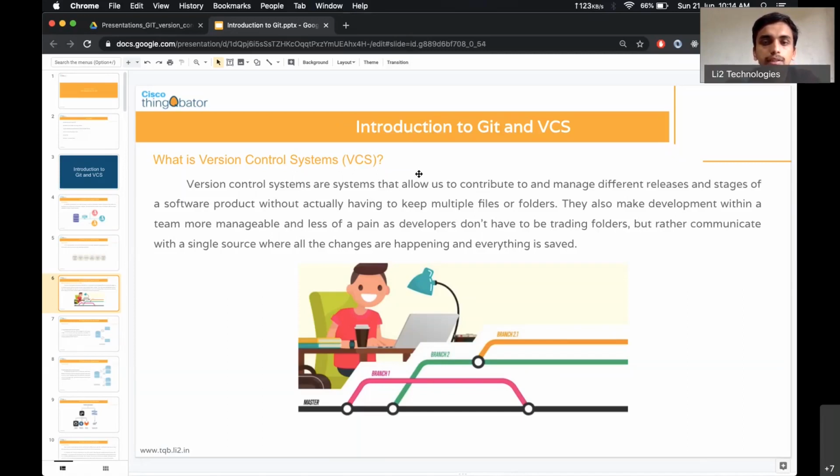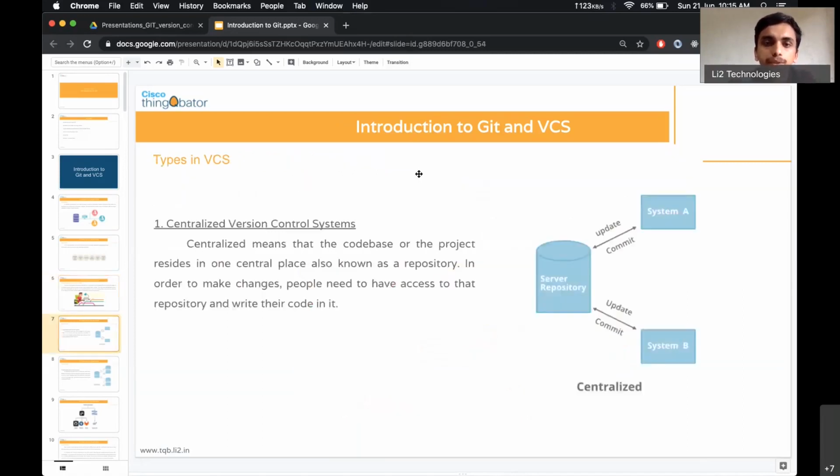And next, let's move on to types of version control system. There are two types. One is centralized version control system, and one more is distributed version control system. In centralized, if you are aware of servers and clients, it's actually somewhat the same.